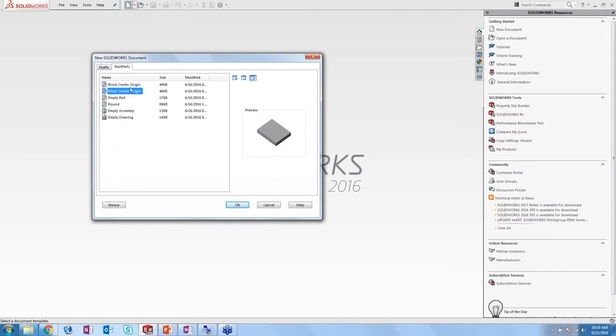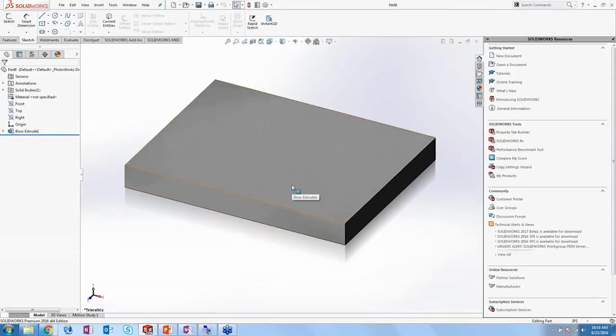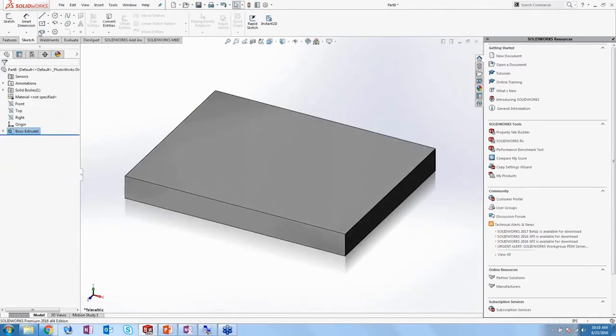Right now I have one where the origin is right at the very bottom corner of the particular part. Maybe I want to change that. Say, what if we want to make that a mid-plane instead? So I'm going to edit that feature. We'll change it from a blind to a mid-plane. Click OK. Now I want to do File, Save As.